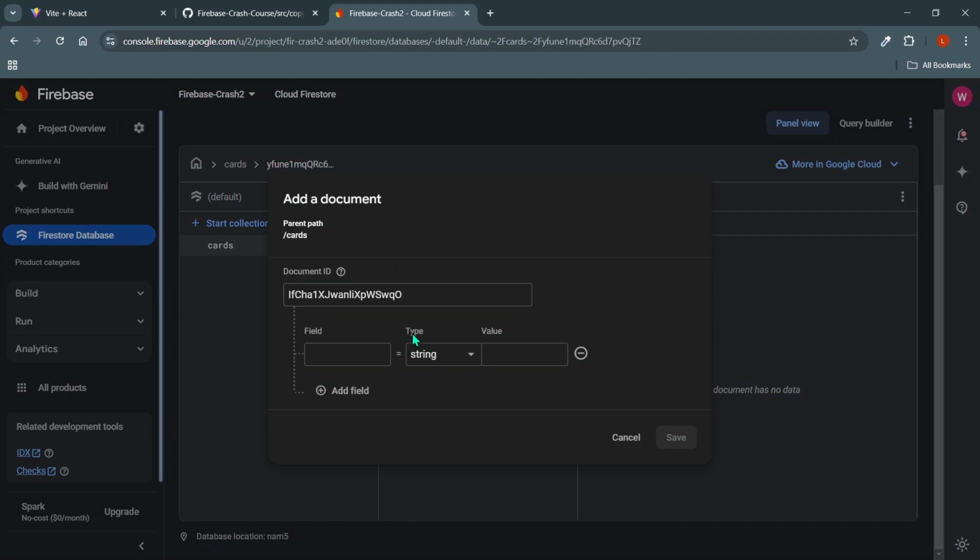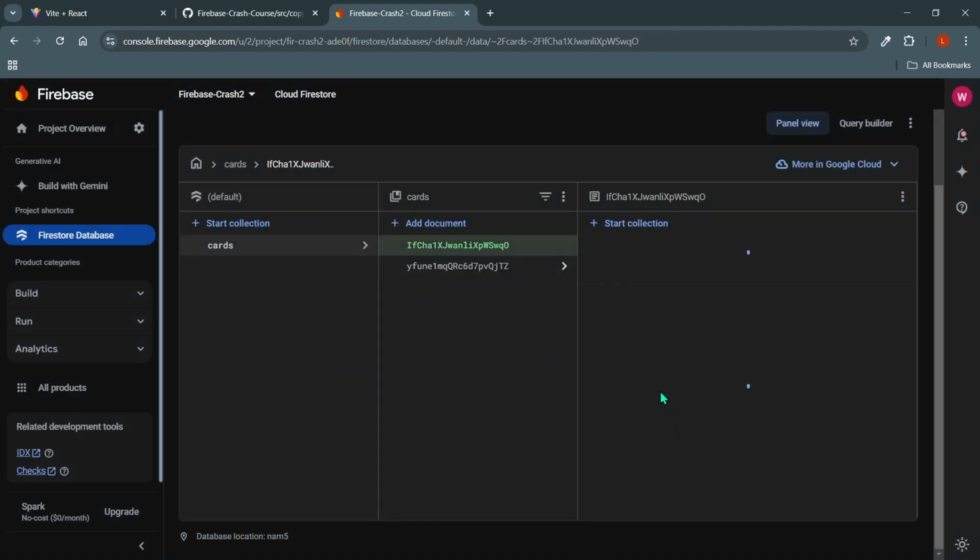I'll auto-generate its ID. Its field, for example, will be name, or better yet, title. It will be of type string, but you can choose other types over here. The main ones are at the top, which is string, number, boolean. And as for the value, I can just say Geralt of Rivia. I save this, and it has a title called Geralt of Rivia.